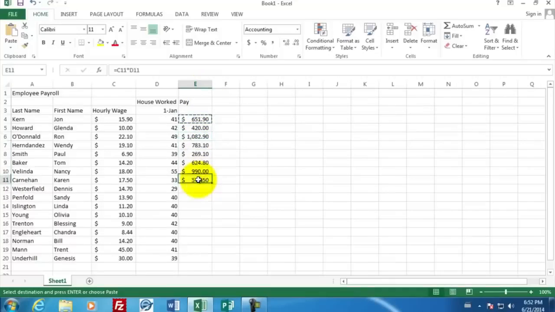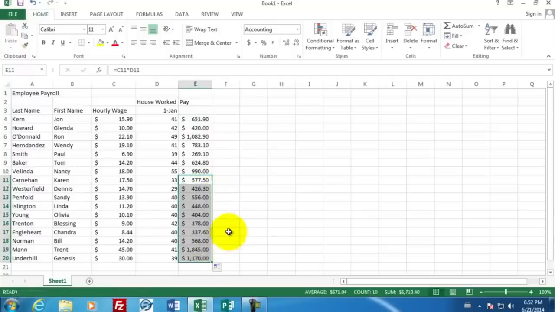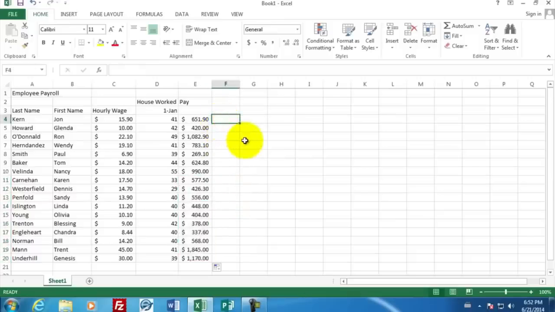Another way to fill down is to go to the corner of a cell where there's a little green dot. If you click exactly on the corner and drag your mouse down, it will also fill down the values in that column. And so now I've quickly calculated the pay for every single employee.